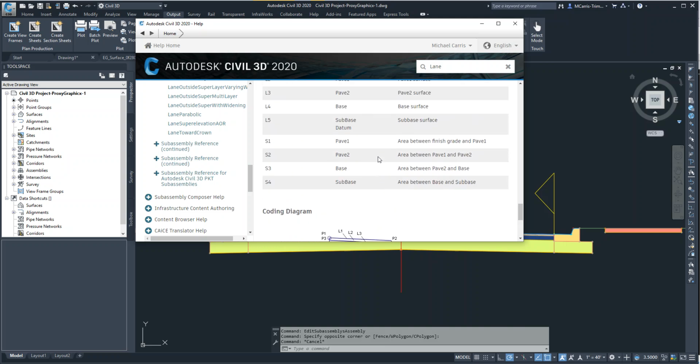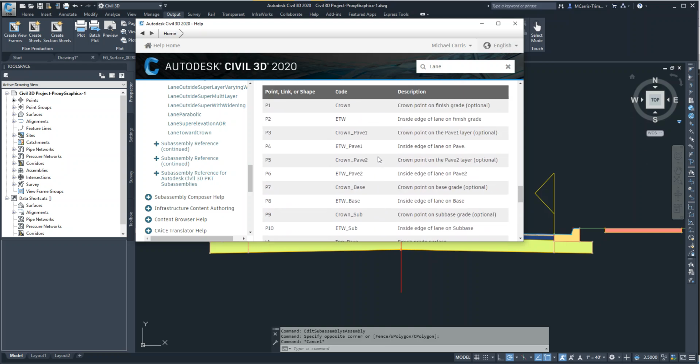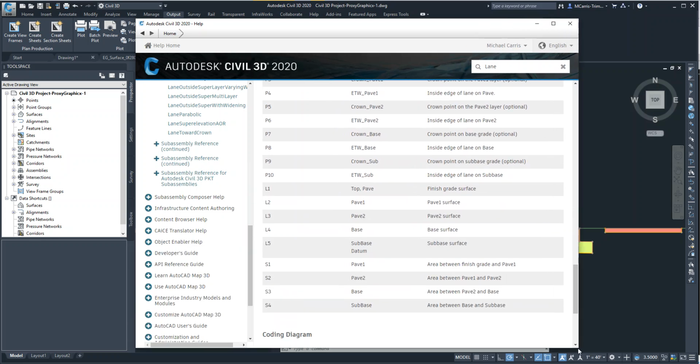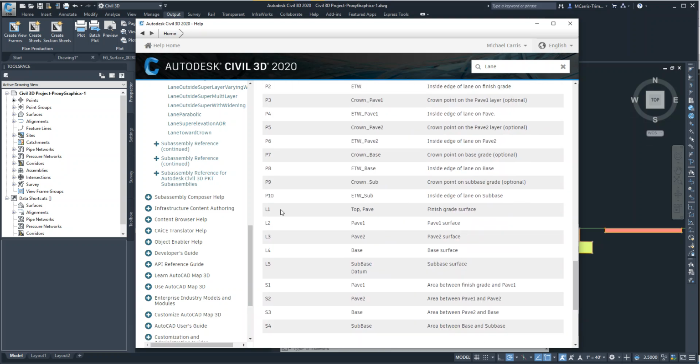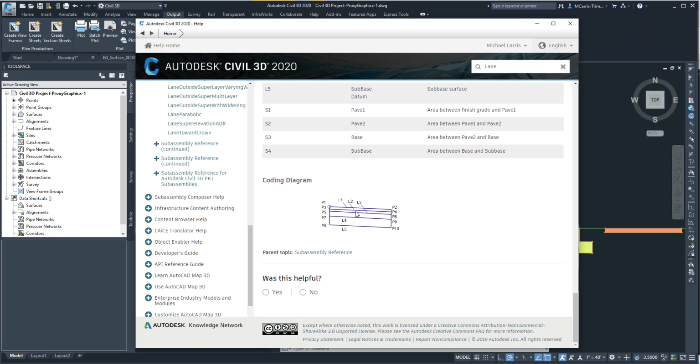So if we take a look up here, you can see that P1 is the crown of the road and its crown point on finished grade. P2 is the edge of travelway. So if I kind of come down here so you can see this, P2 is the edge of travelway, so that's this point over here. The link between them is coded with not only top but pave, so as the finished grade surface. The link 5 is the subbase or datum, and then the ones in between are also coded with certain information.